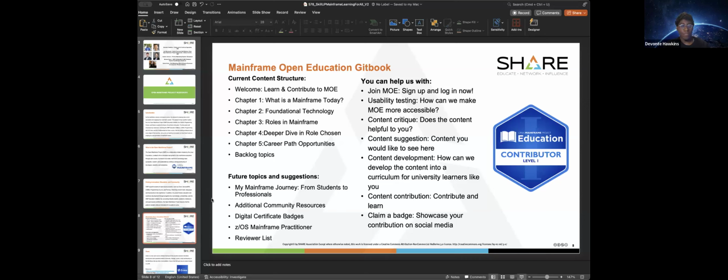And the content in this Git book exposes new people to that. I think that's sort of the analogy that we have to go to as a community. Instead of saying, hey, do you want to work on the mainframe? Use something that they can relate it to, and then bring them into the mainframe. So I think that's something that's really important. But you learn about what is a mainframe today, foundational technology.